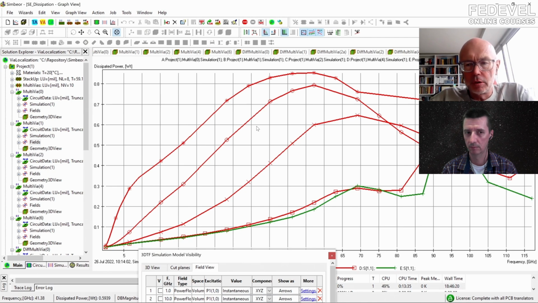There are a few things that go into predictability: material models, geometry of the manufactured PCB, and localization, which is one of the most important properties. If you don't have this localization, your simulation becomes unpredictable.